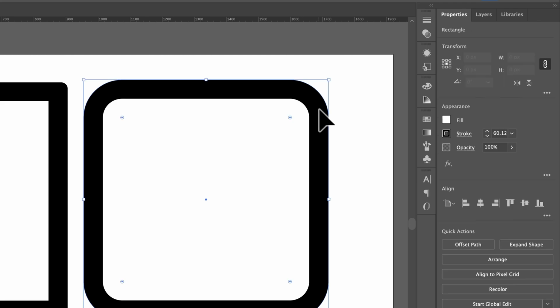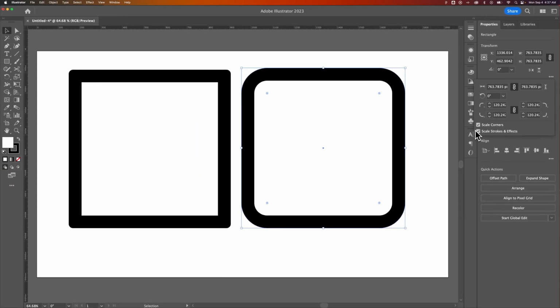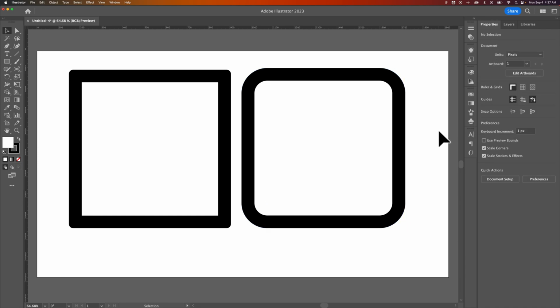Now the strokes also scaled. You might have noticed the three dots. I can scale the strokes and effects as well. You can decide to have either of these turned on or turned off. There are actually reasons to have one or the other, just depending on what you're designing. But that's how you can scale corners here in Adobe Illustrator.